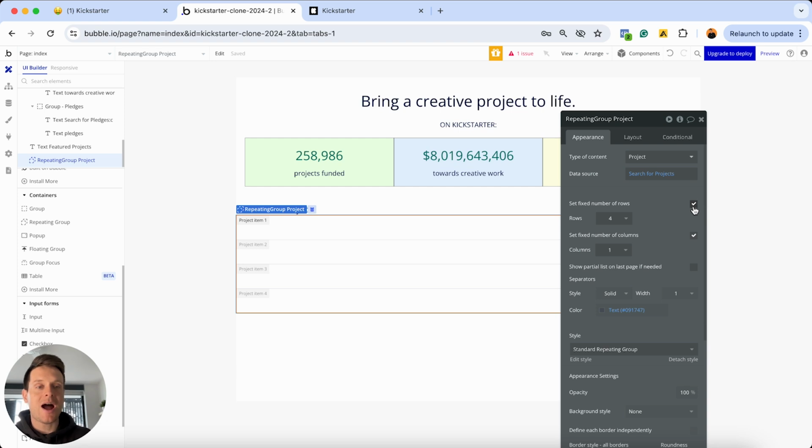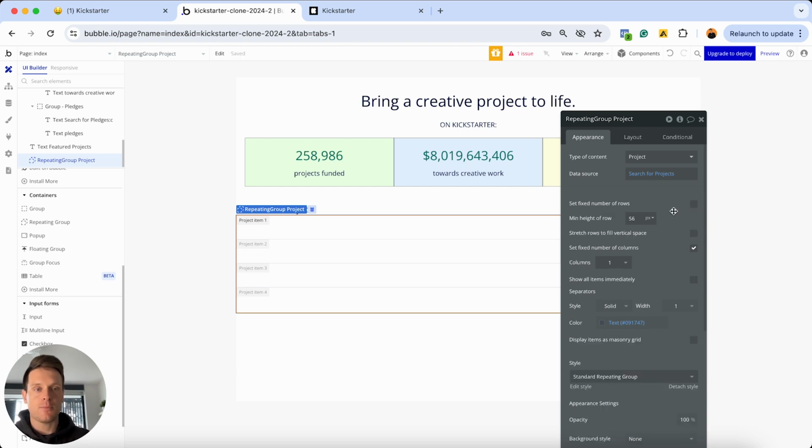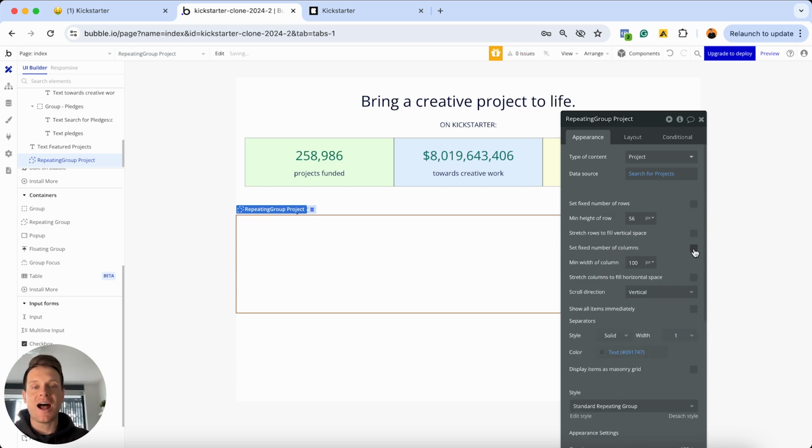So I'm going to uncheck that this should be a fixed number of rows. And then I'm also going to uncheck that this should be a fixed number of columns. Now, when we're working with our repeating group, it's just going to store some random values here. And this is the part that can be a little bit confusing.